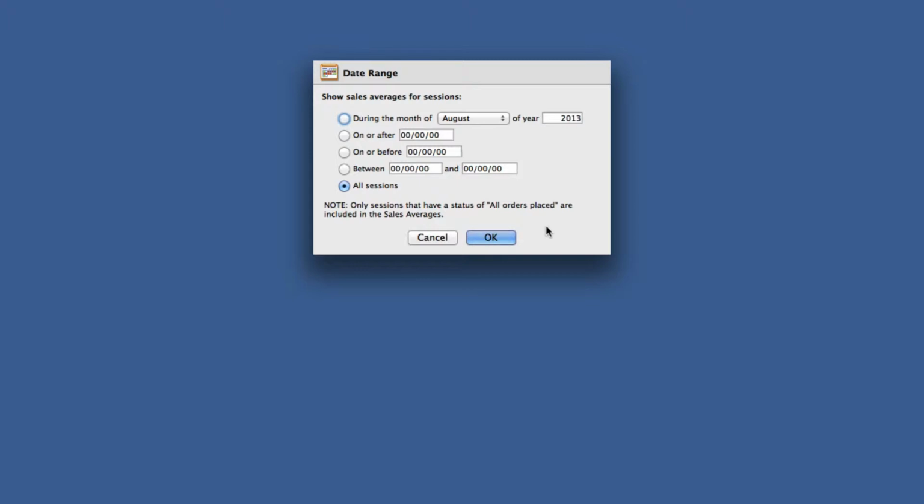You'll notice that you can create this sales average report during specific months, so you can actually change your months and your year based on when you want to see it. You can do it on or after a certain date. You can do it before a certain date or between. So if you're trying to see if something's going awry, maybe there's a problem somewhere, possibly you hired a new salesperson and the sales aren't what you expected, you can do sales averages based on those sessions that were within that time frame to see if there's something going on. So there's a lot of different ways you can view this report.